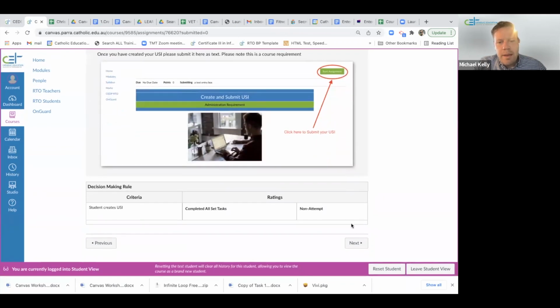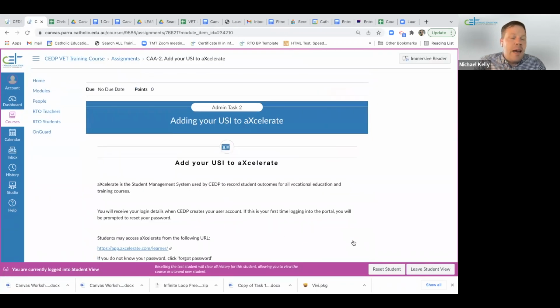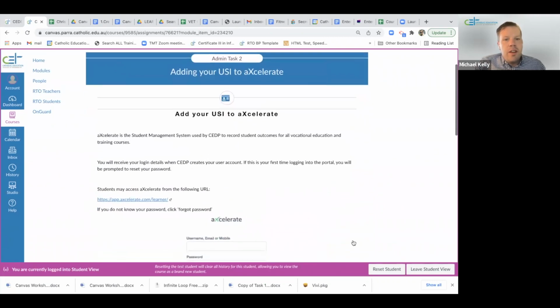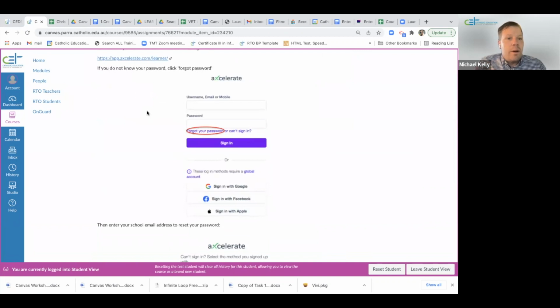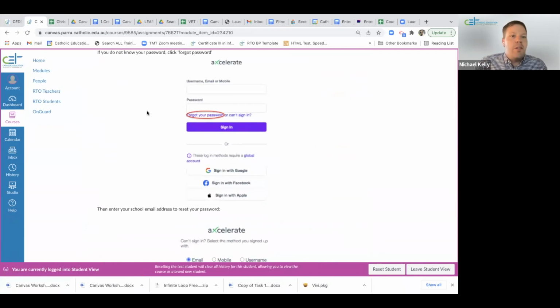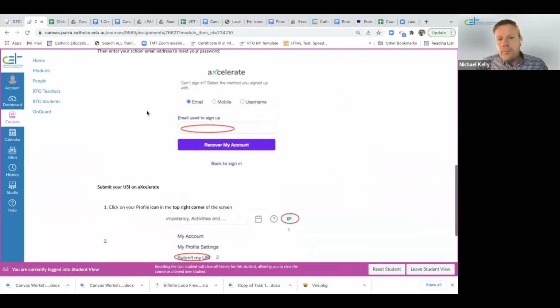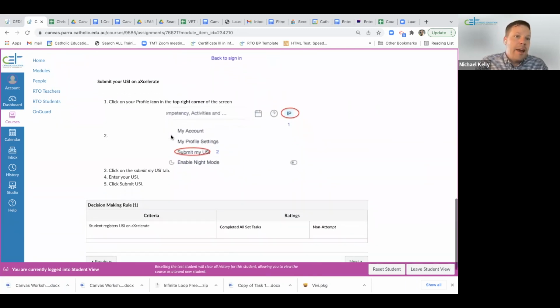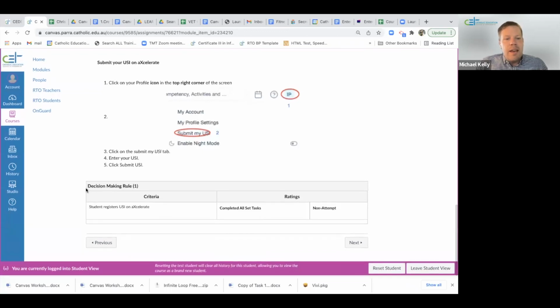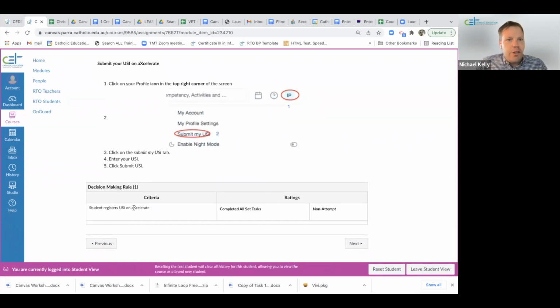The next couple of pages don't actually ask for a submission. So these are just information sections for students to be able to go and put in. So the next one is putting the USI into Accelerate. Obviously we all use Accelerate to keep our competency registers up to date, so we know where the students are, and then it generates their reports and so on. If we have a look at how Accelerate's working, there's an information part on how students can do that process. And we do have a marking criteria here.